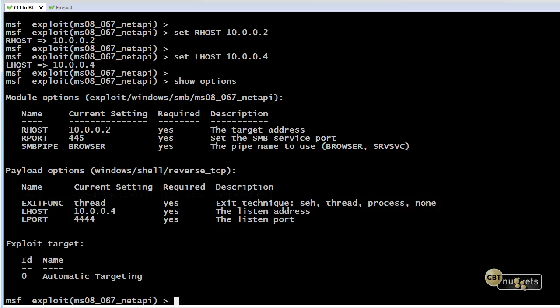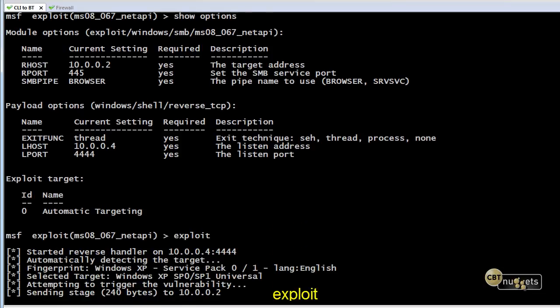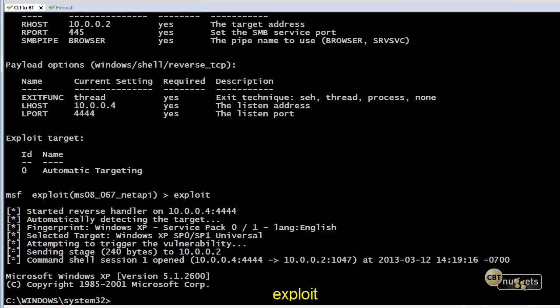So to now launch the exploit, it couldn't be easier. We're going to type in exploit, the word, it's going to execute, and it's going to automatically generate a shell, an interface, a command line interface between us, the BackTrack attacker, and the actual victim, which is the Windows XP box.